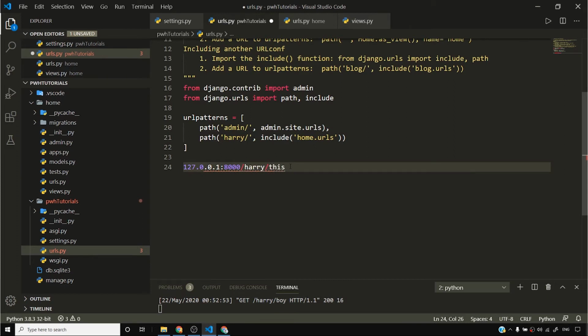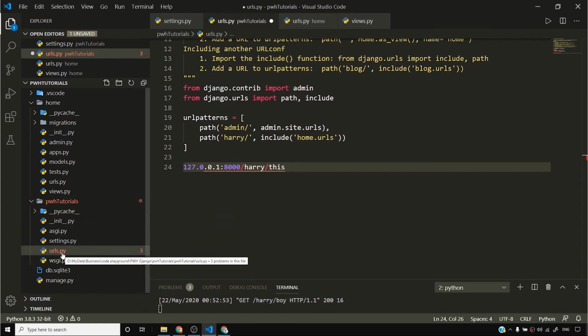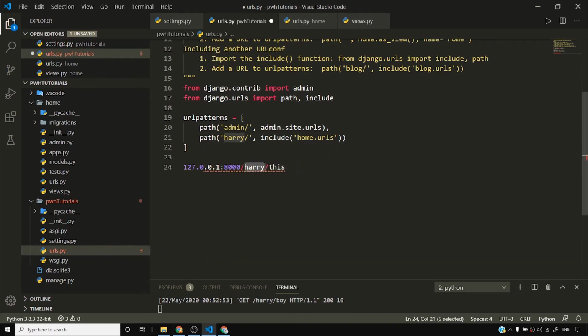Now 127.0.0.1/Harry/this will throw an error. Why will this throw an error? To start with, Django will look for your project folder. It will say, where is your project folder? Give me the project folder. It will say, okay, PWH tutorials is your project folder. Let me look into the urls.py file of this project folder, because this is the entry point where it checks for the URLs. Once it comes to this entry point, it will say, okay, so you have this urls.py here. Let me see if Harry matches something. Okay, Harry matches this. What is it telling me to do?